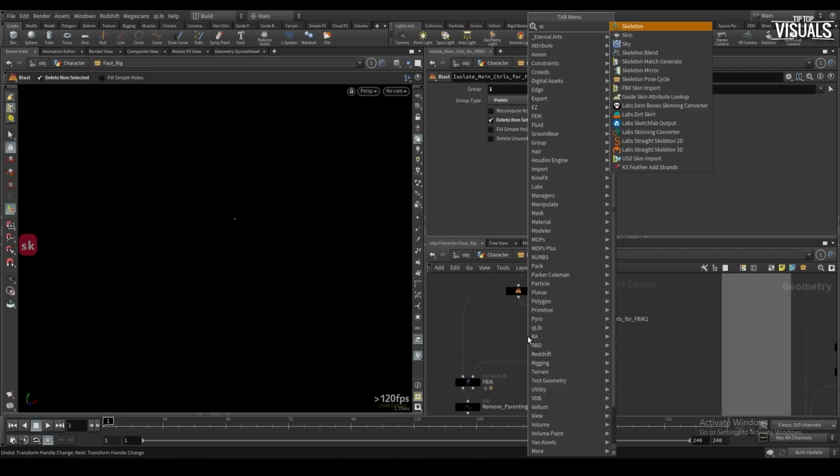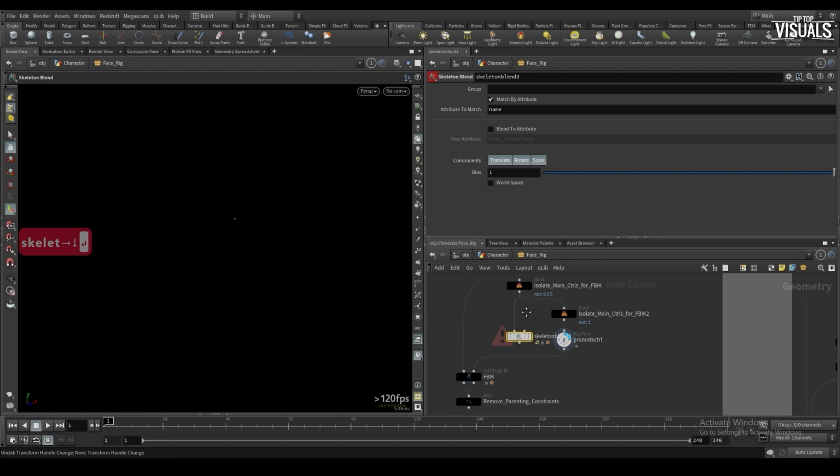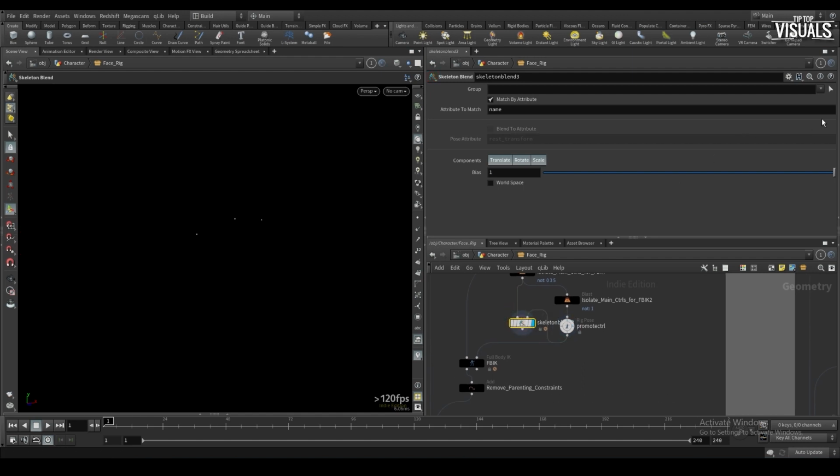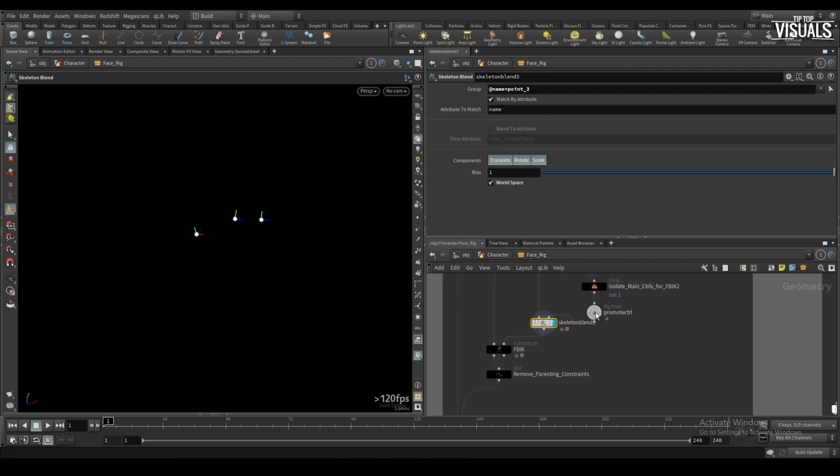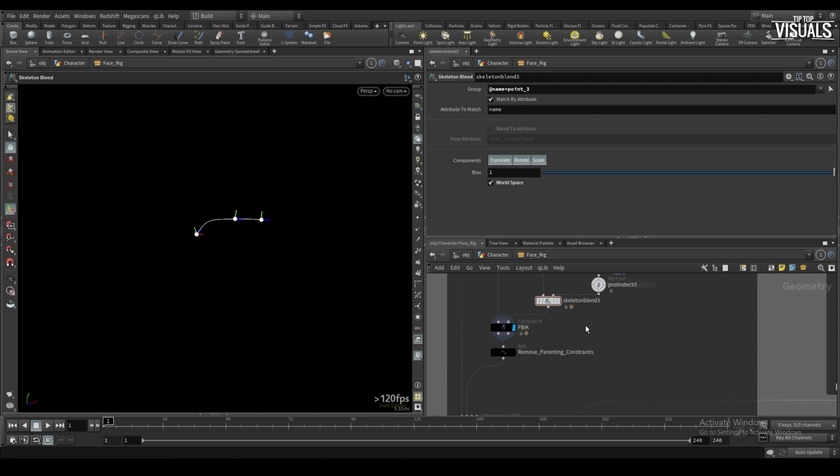And we're going to do a skeleton blend. I'm going to go all the points and then just the single point. And we'll make sure that we only want to blend that point in. And then we can run that back into this guy.